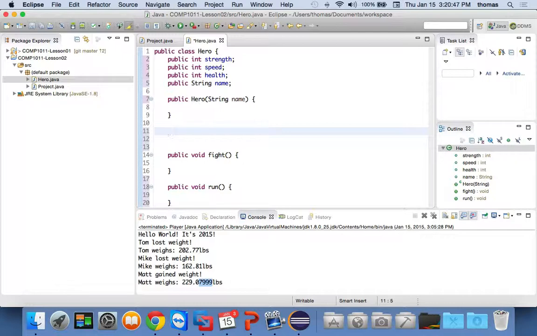So public, maybe we'll make this a private one, right? Private void, and then we'll call it generate abilities. Okay, for now.